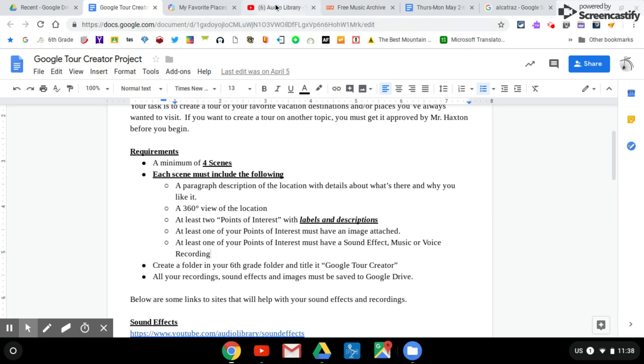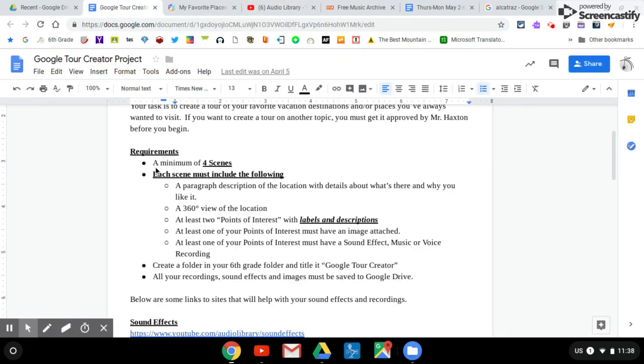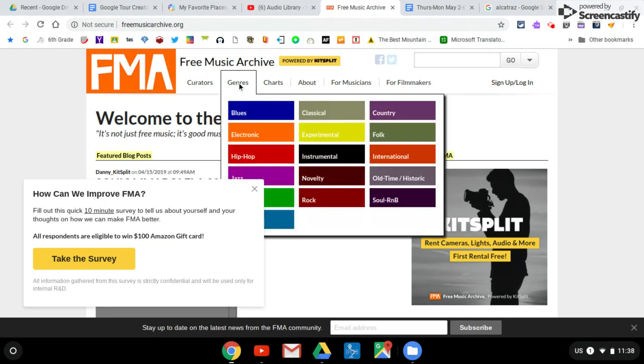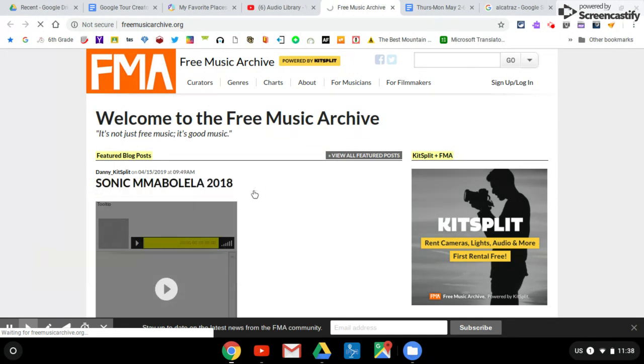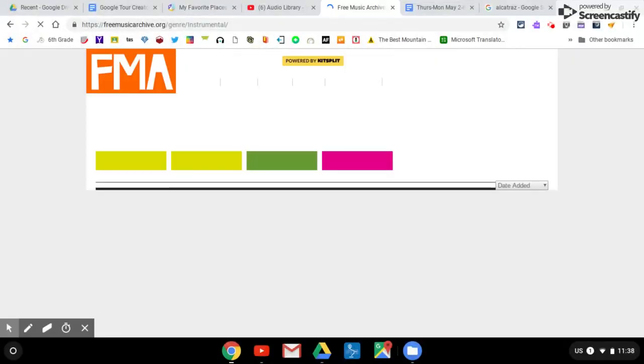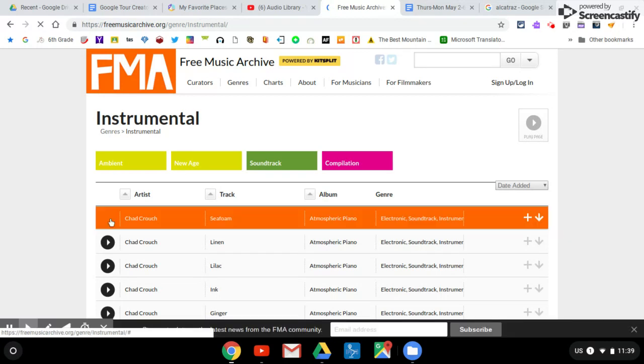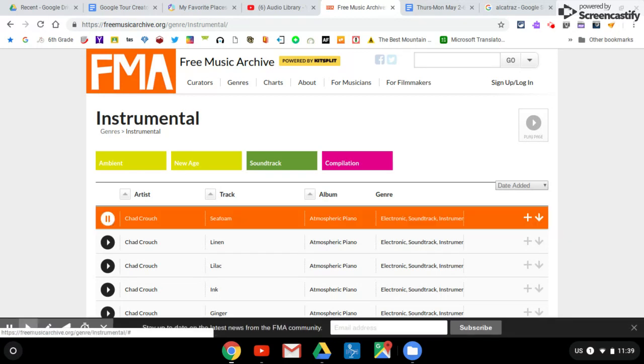So when I go to the sound effect library, which in your assignment sheet are those links down at the bottom of the page here, and I go and find a music. So when I go to that free music archive and I go to music, I like to get instrumental music and see what's there. Test it out to see if it kind of makes sense. Okay. So let's see. Oh, here's one called Seafoam, which might be good for since we're by the coast.